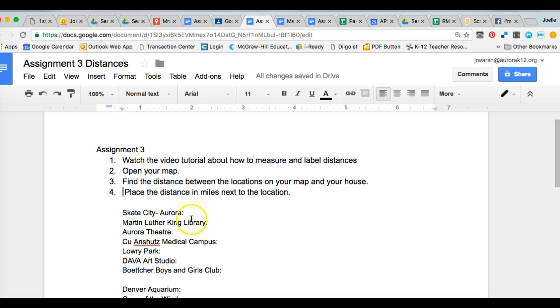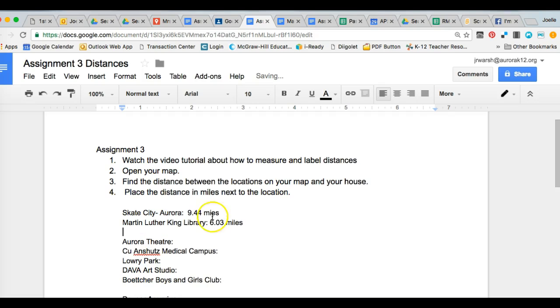So, the distance from my house to Skate City was 9.42 miles. And the distance from my house to Martin Luther King Library was 6.03 miles. And that's how you complete assignment 3.